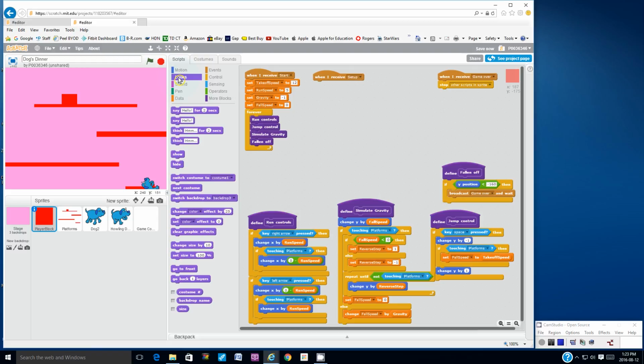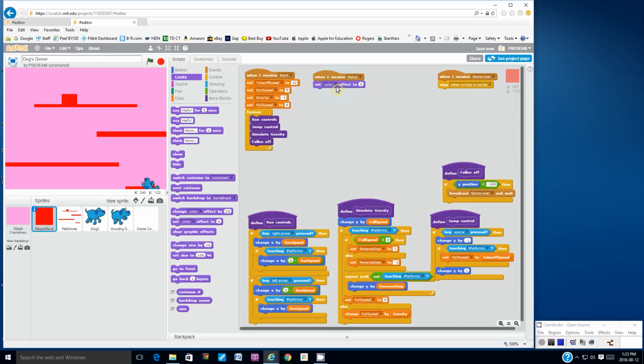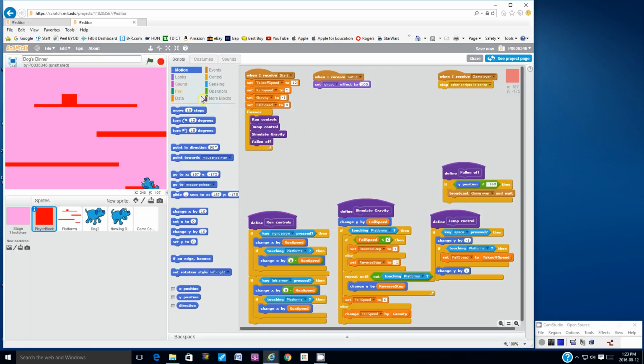let's go to looks and let's go set effect to, and I want to click the down arrow. I want to choose that ghost effect, and I'm going to change the effect to 100. Okay. I'm going to click on motion, and I'm going to set rotation style. So let me grab a set rotation style block, set rotation style, and this time I want don't rotate.